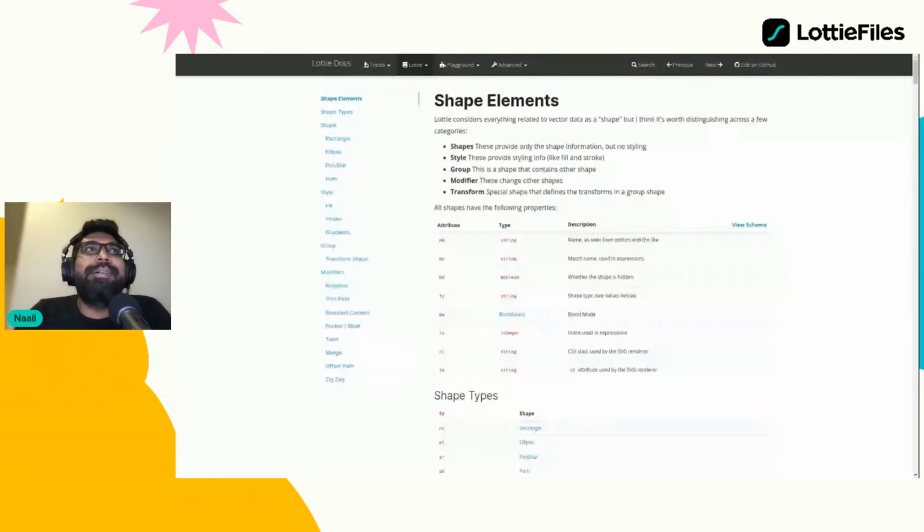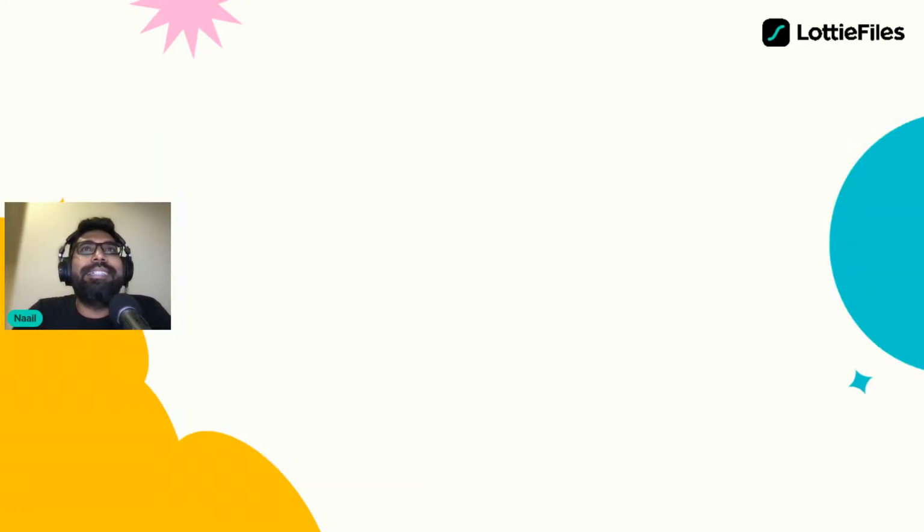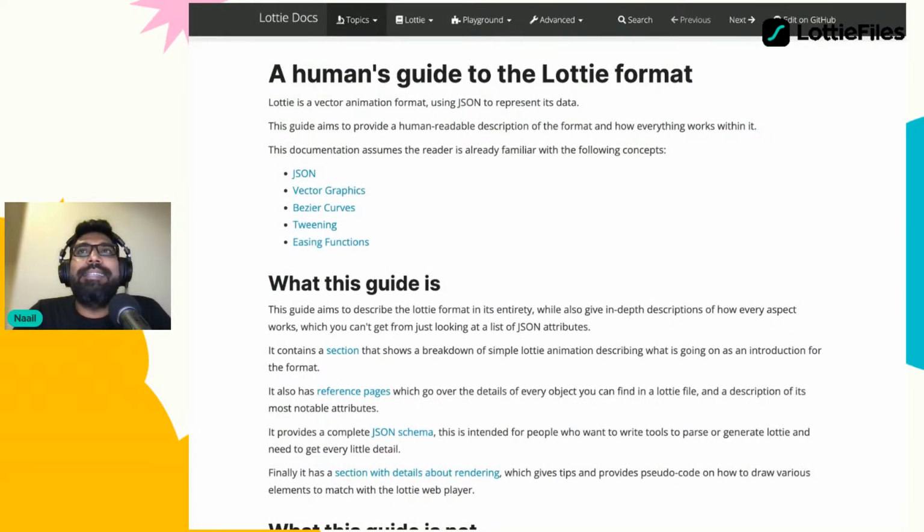So, right. As Dan said in the opening, Lottie and LottieFiles are a fantastic platform for interactive animations across mobile, web, wherever. So at LottieFiles, we want you to do more fun and exciting things with the format. So what we've done is gone ahead and documented the format for you and compiled this lovely little guide over here. It's called The Human's Guide to the Lottie Format. You can find it at lottiefiles.github.io/lottiedocs, right?